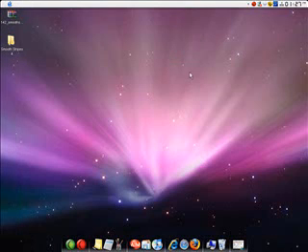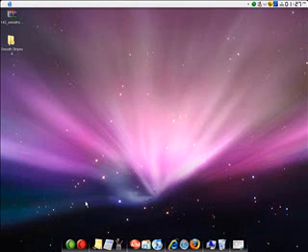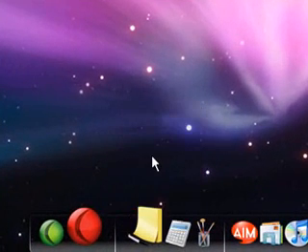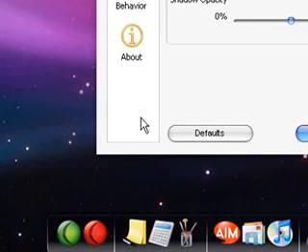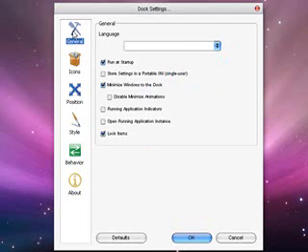And then another thing you want to do is get this Rocket Dock right here. And to get that, watch my video, How to Get the Apple Toolbar. That's this. Then when you get it, you want to right-click on it and go to Dock Settings. And for the theme, I have Vista Black. That looks pretty good. You could get that too. And then go to General and minimize windows to the dock.